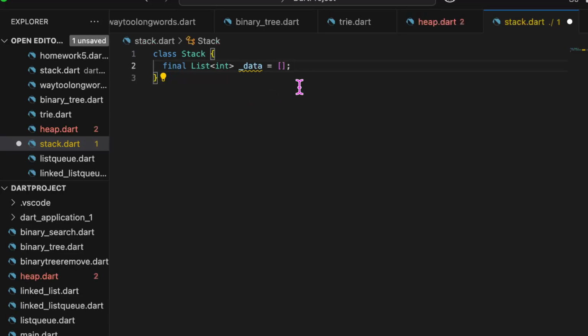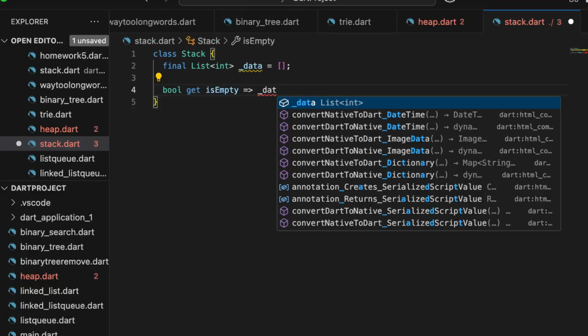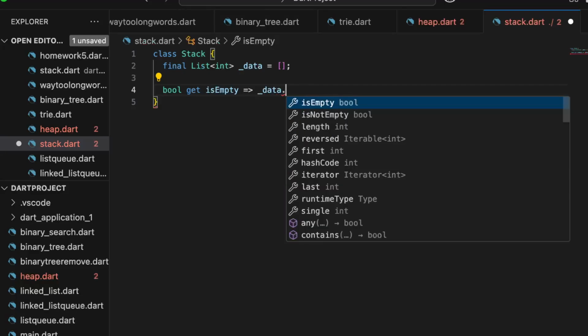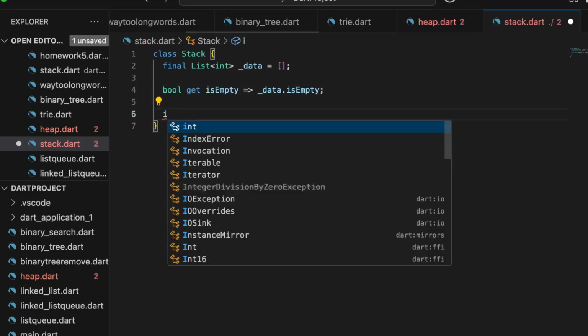And the next thing we do, we create a getter named isEmpty. It returns true when data has no items, and we can use it to check whether the stack has anything before popping or peeking.